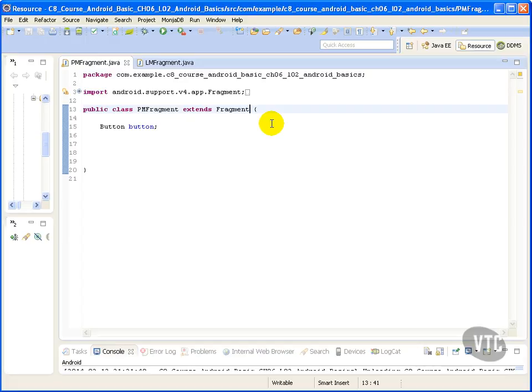Though fragment defines its own lifecycle, that lifecycle is dependent on its activity. If the activity is stopped, no fragments inside of it can be started. When the activity is destroyed, all fragments will be destroyed.